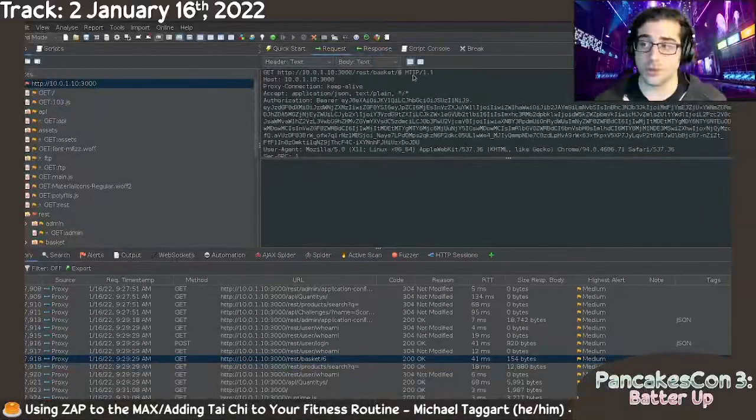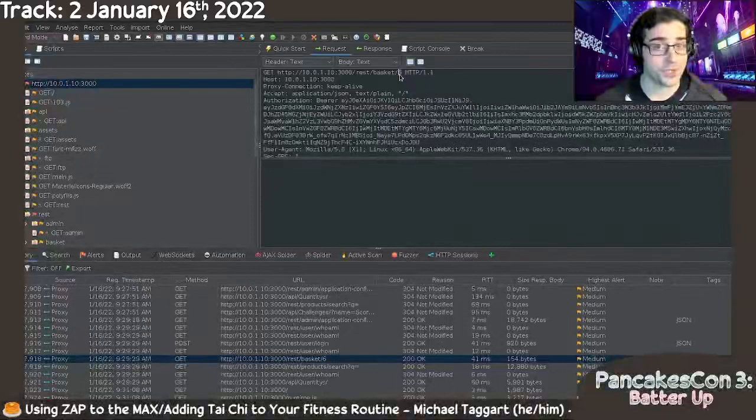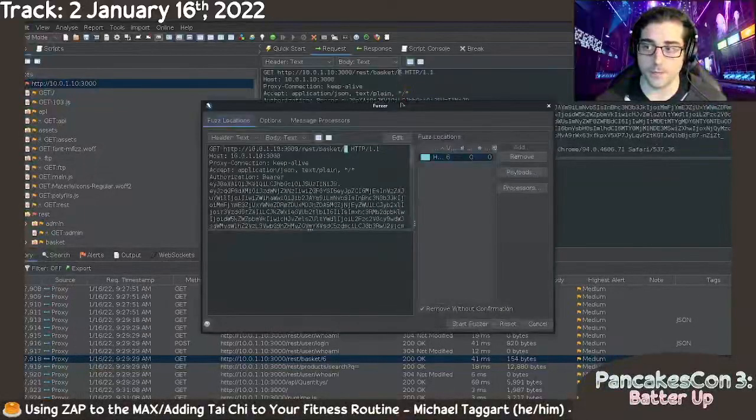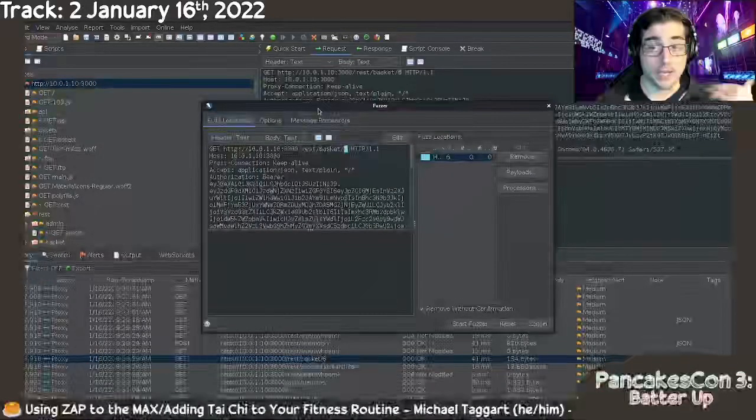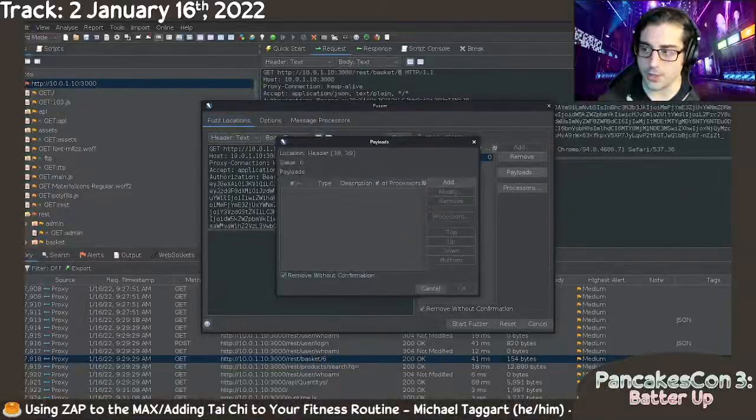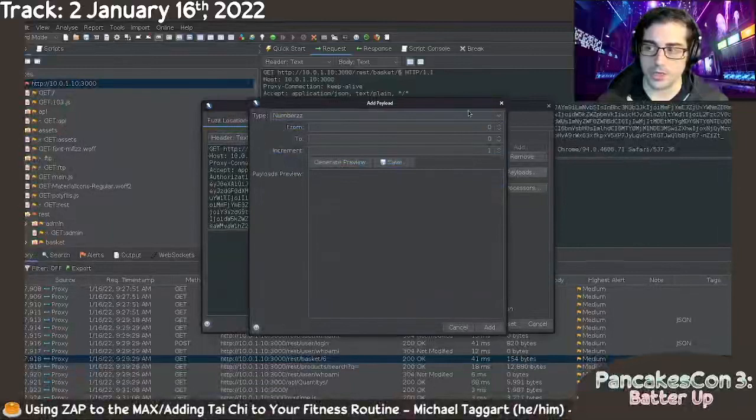Easy enough to test. I'm going to highlight the location that I want to fuzz in this content, right click on it, and choose fuzz. This opens up the fuzz dialog, again very much like Burp Intruder. I have a position already set up. I'm going to go to payloads, add, and numbers. From here, I'm going to set up my range. Let's do just 1 to 20.